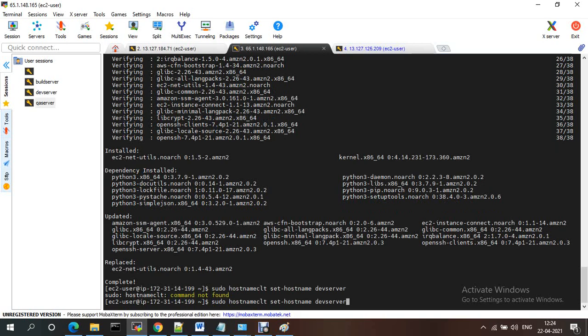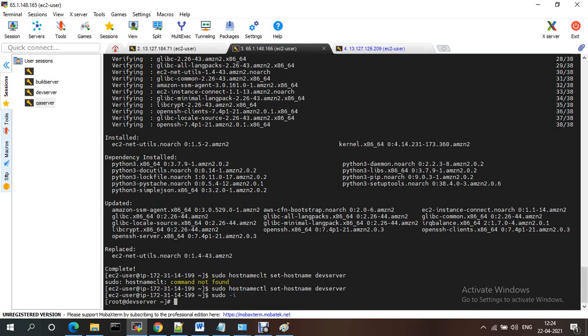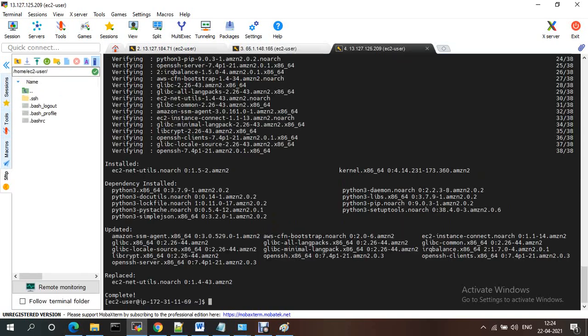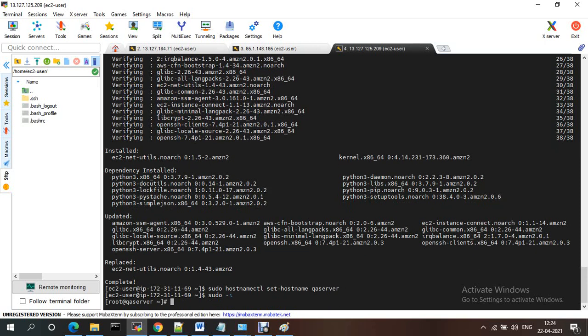Sorry, spelling mistake. Sudo -i, this name should be dev server. And for this server also, you need to change the hostname for the terminal. Sudo hostnamectl set-hostname QA server. Sudo -i, I switched to root user.